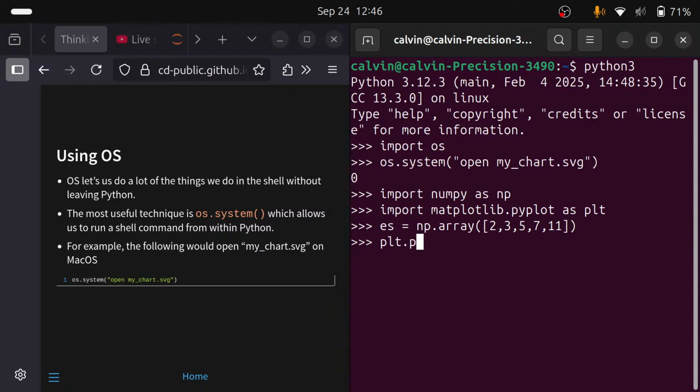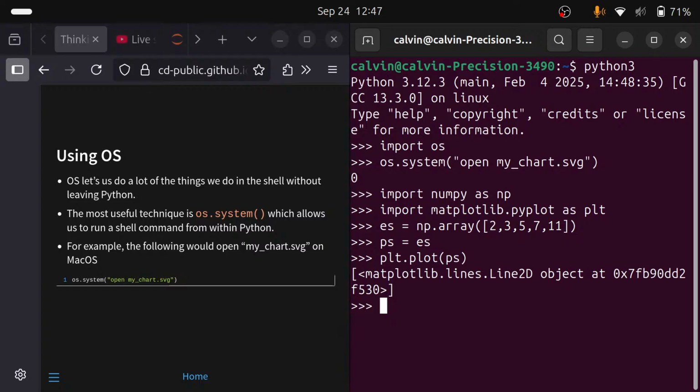Right. plt.plot(ps). I should have called it ps because it's primes, right? Sorry, I don't make the rules. You know what? Actually, let's plot ps. Okay? Oh, it did a thing. Do you see the thing it did? Gaze upon its majesty. Wow, there's a Line2D object. Okay, wonder what I can do with that. Well, I'm going to go ahead and save that as a figure. And I'm going to call it prime.svg.